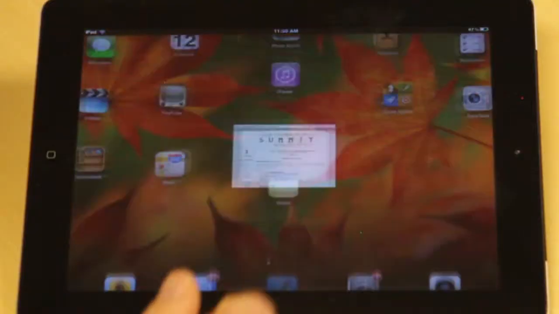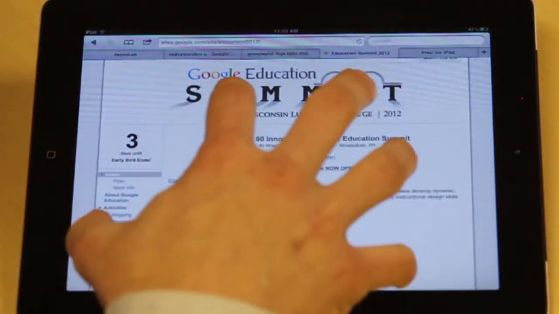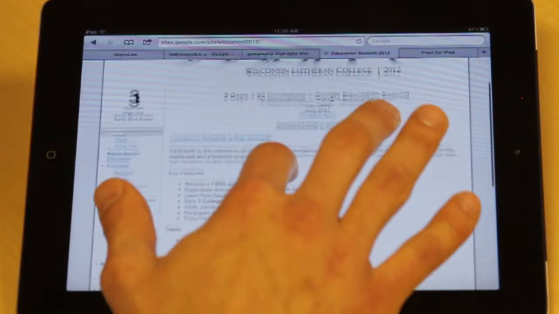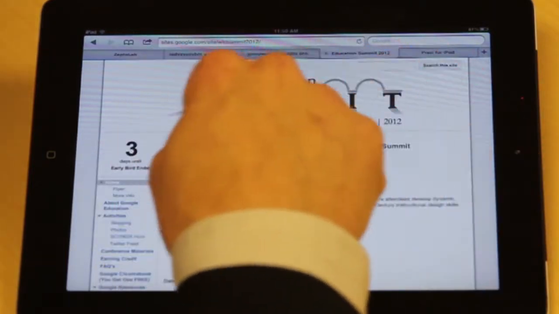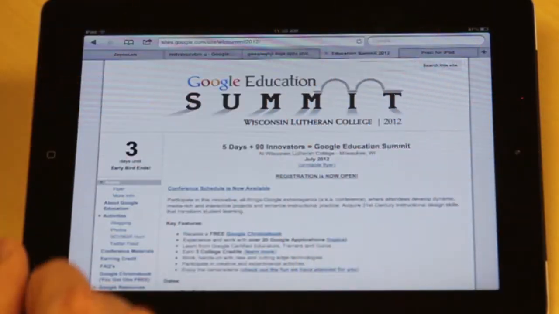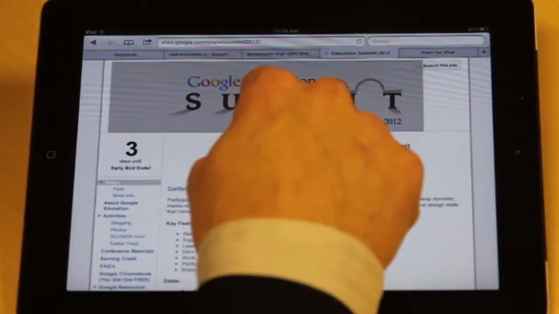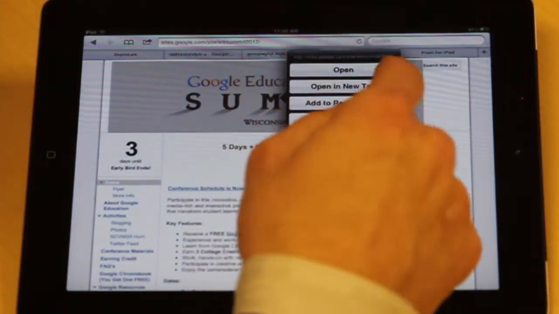So let's just take a dive into Safari here. And here I am on our Google Education Summit website. If I want to do something like take or harvest this image, this banner out of the top, which is just a JPEG image, all I have to do is, take a wild guess, press and hold, and you are given a whole set of options.